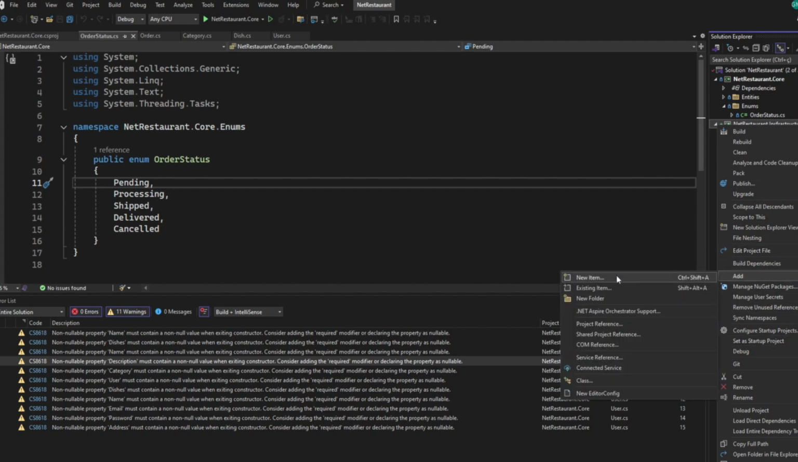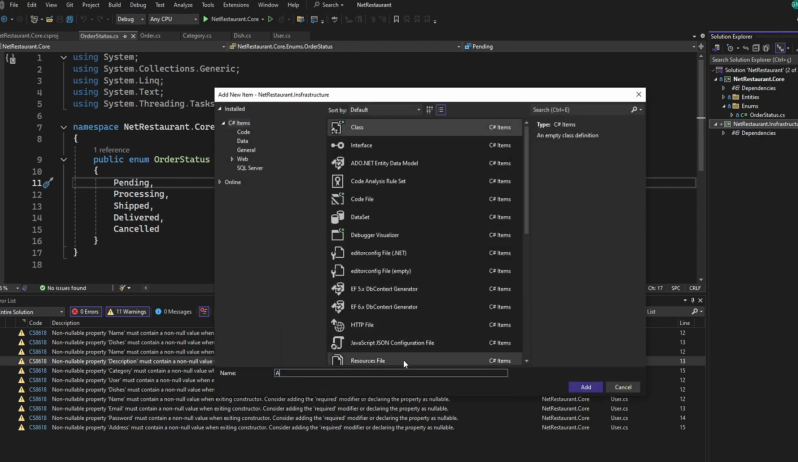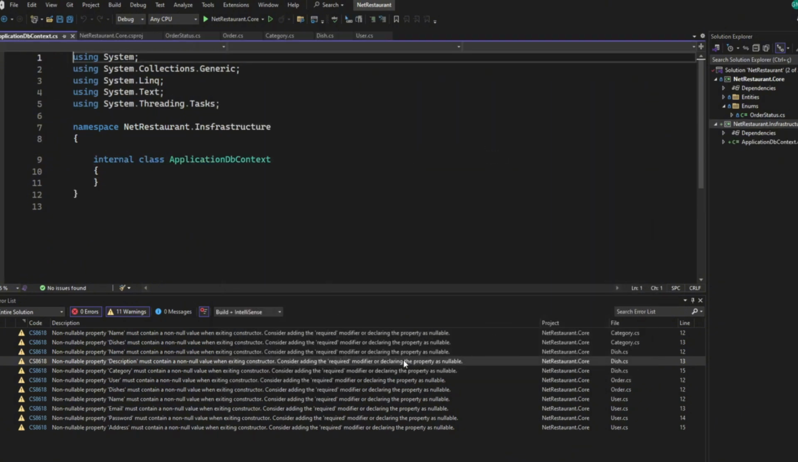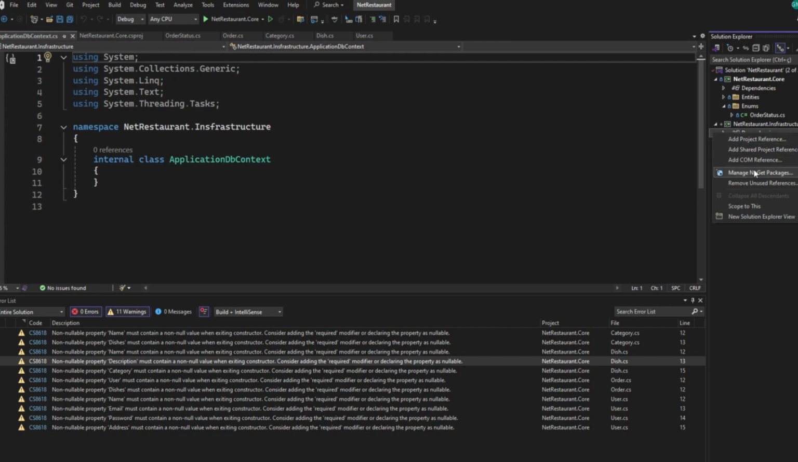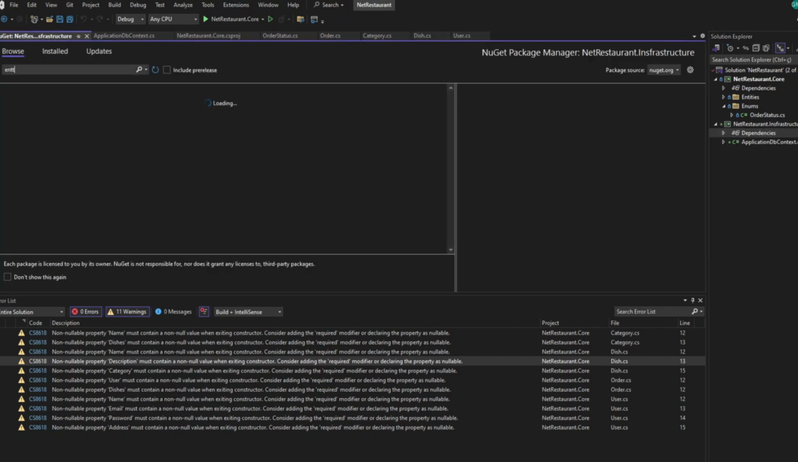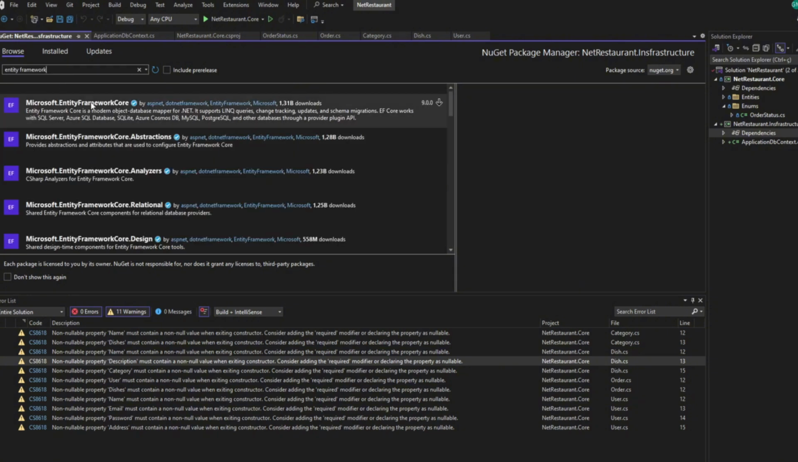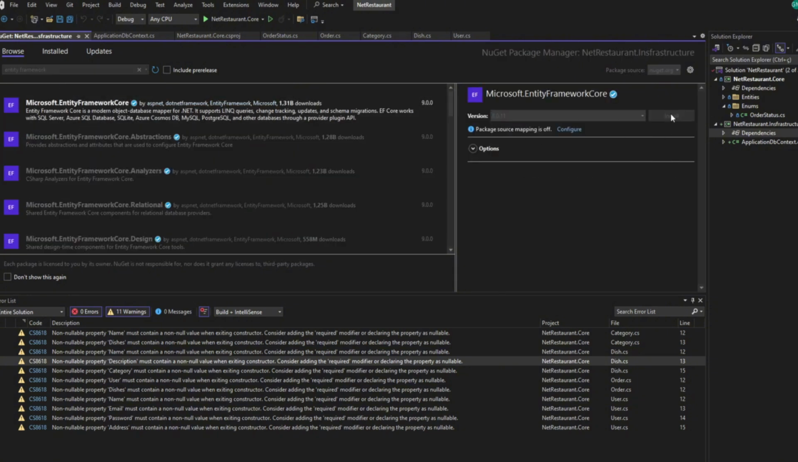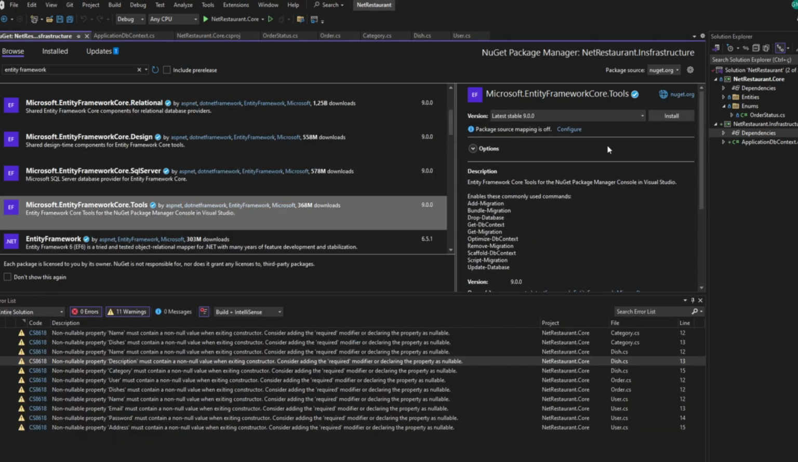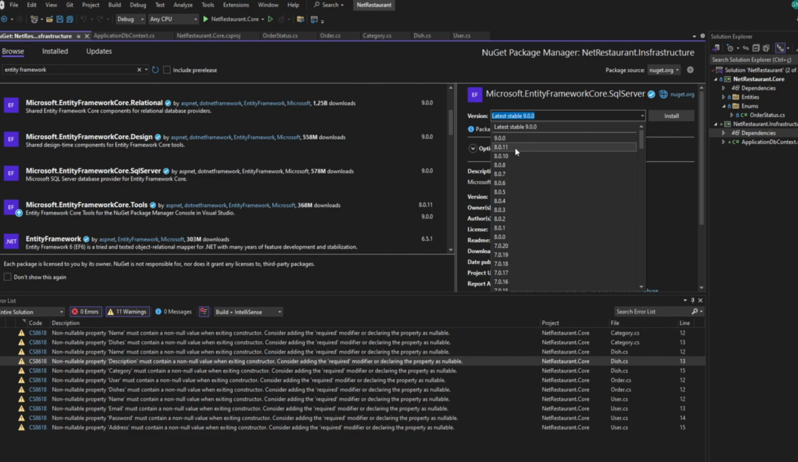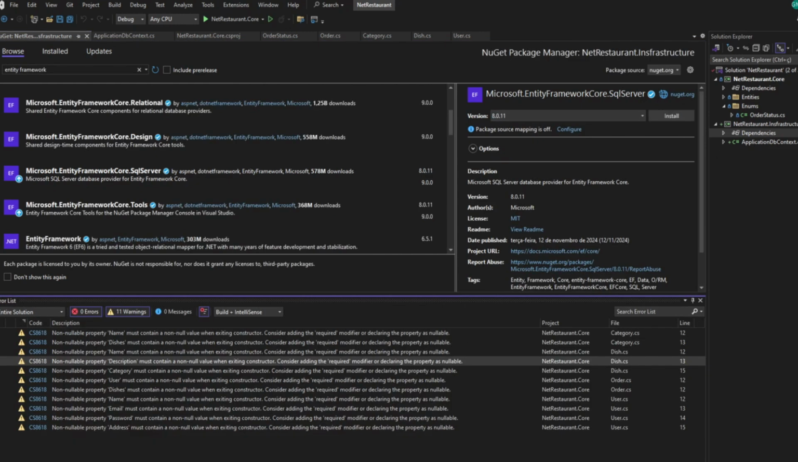So let's create our DB context. Let's create a new class for ApplicationDbContext. If we're gonna use this layer for our database related code, we're gonna install the Entity Framework packages in this layer. Let's add Entity Framework Core, the same version as you're using in your project. Let's install the Entity Framework tools and the SQL Server provider. Accept, okay.